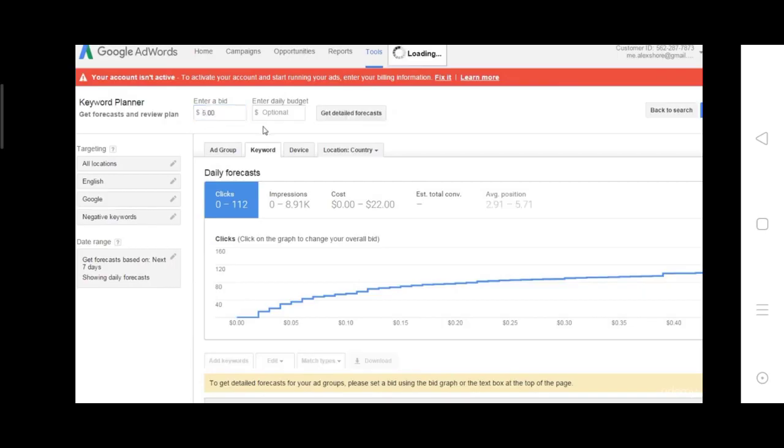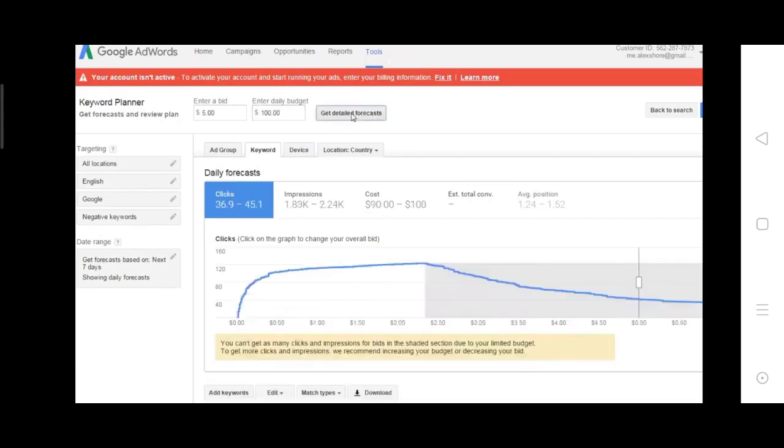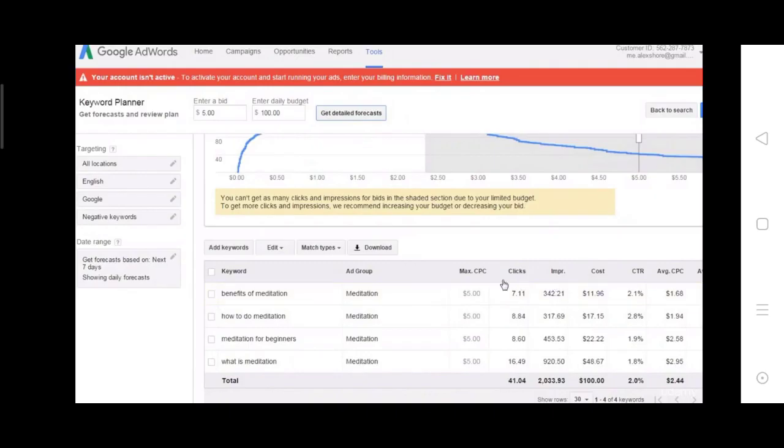And here, set your daily budget. This is the maximum amount you are willing to spend on advertising per day. Once you've entered these two values, click Get Detailed Forecasts. This section will give you an estimate of the impressions and clicks your ad will receive based off your bid, daily budget, and keywords. If you scroll down here, you can see the estimated max CPC, daily clicks, and impressions for each of your selected keywords in relation to your daily budget and bid.